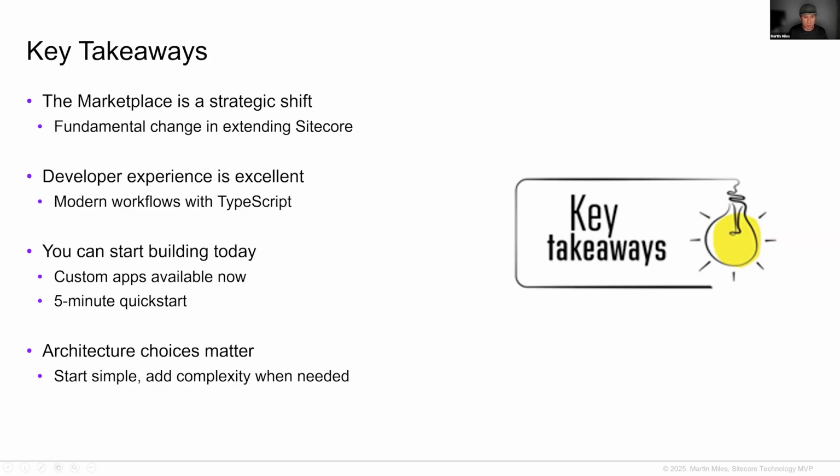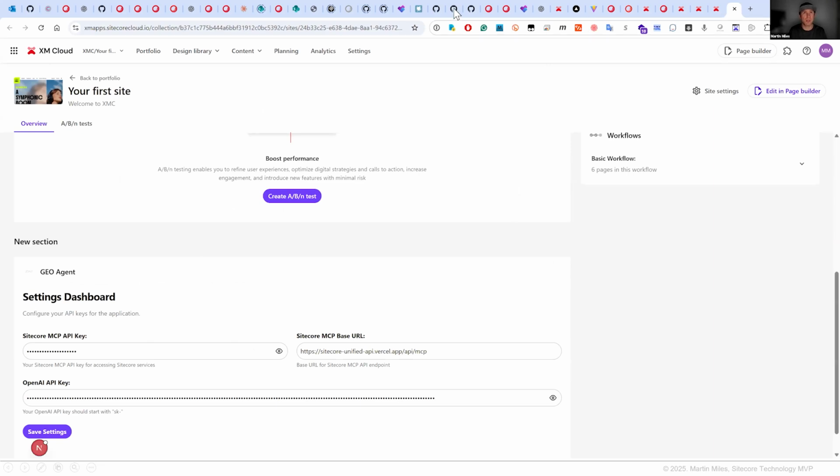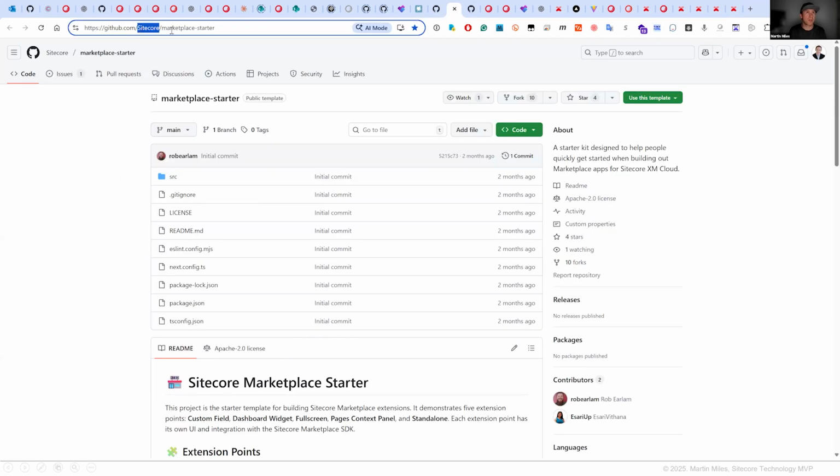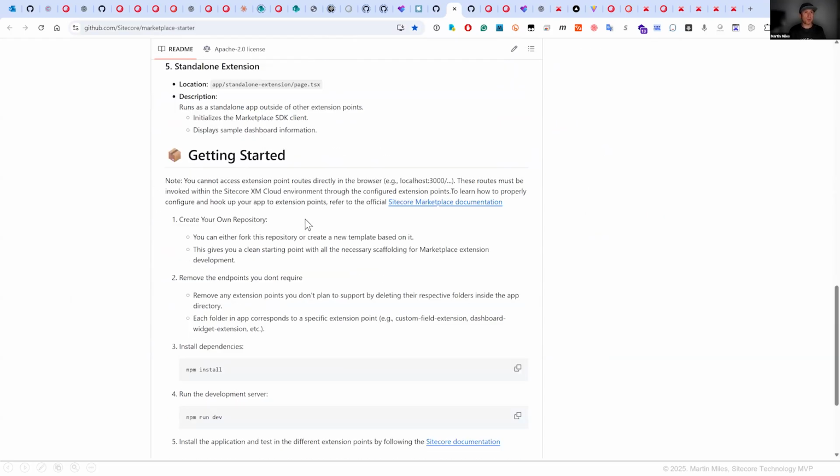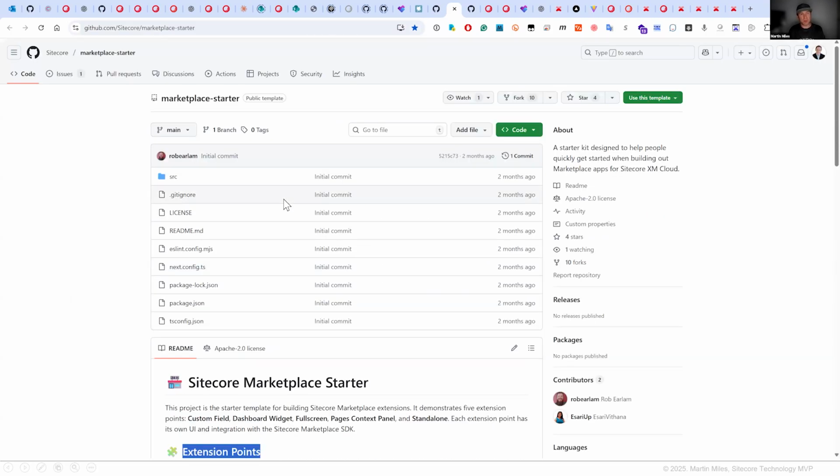Let me show you the URL. I think I have it open in the browser here. So it's Sitecore repository, marketplace starter. All 5 extension points are at your service. Nice documentation. You literally get it started in a couple minutes and you get it working.